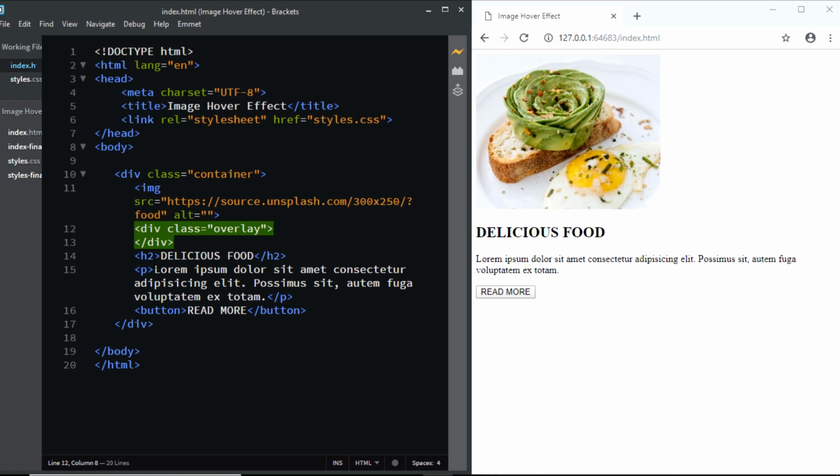And at the bottom we have some text content which includes an h2 tag, a paragraph tag, and at the bottom we have a button. And that's all we need for the HTML. Now let's go to our CSS file and start styling each of these elements.